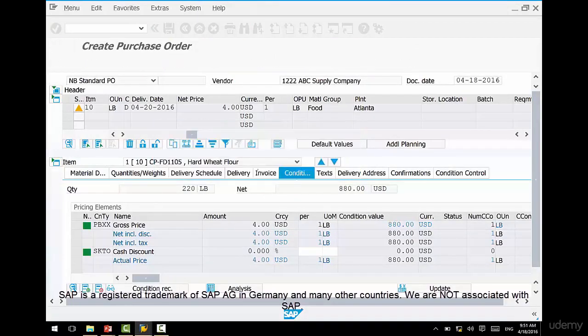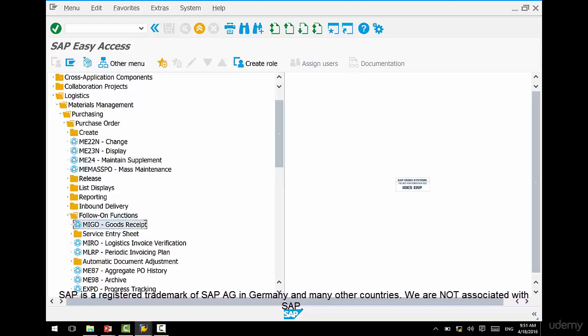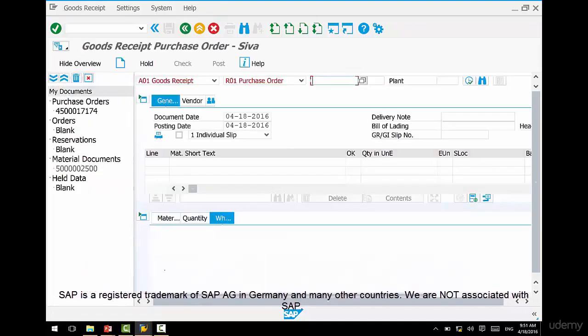Do you want to save it? No. So under follow-on functions, we have goods receipt. Click on that. Right? Here you can enter your purchase order.